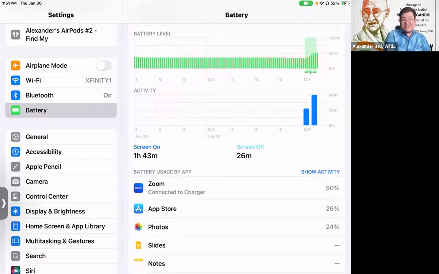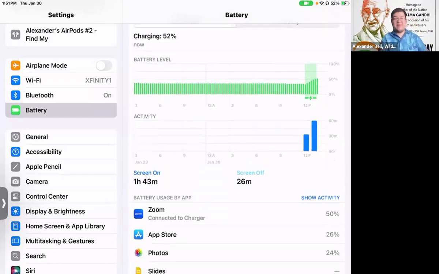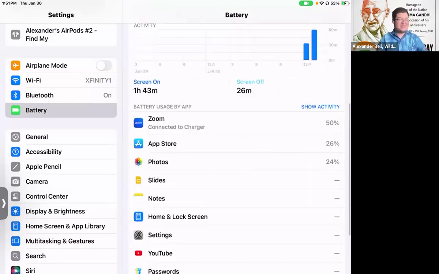So everything checks out. I use the Zoom most and it uses the most battery on here, then the App Store, then my Photos app. But as you can see, it tells me it's about an hour and 43 minutes for today, right? For this iPad. So again, everything makes sense with the numbers that you see.